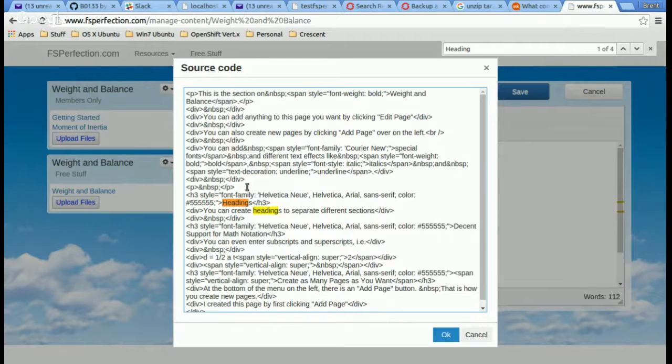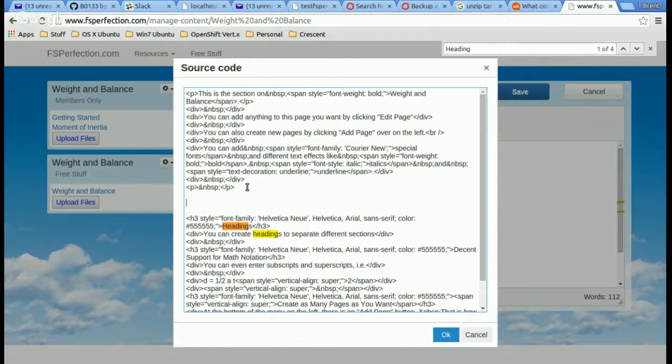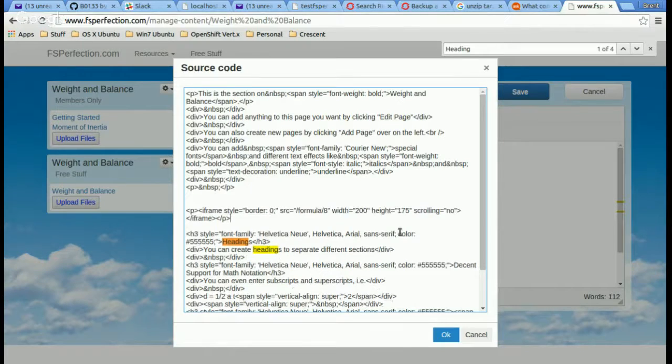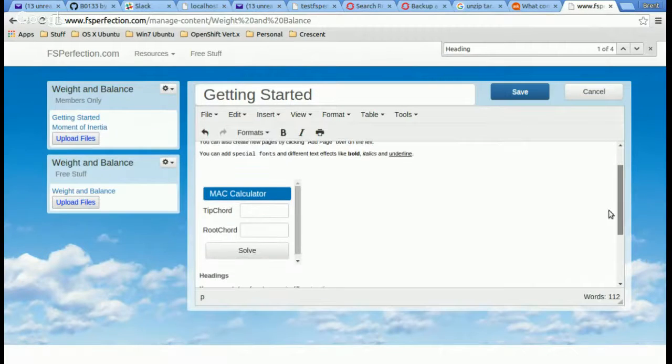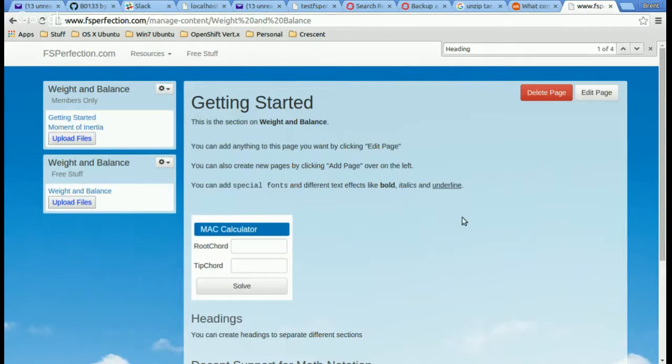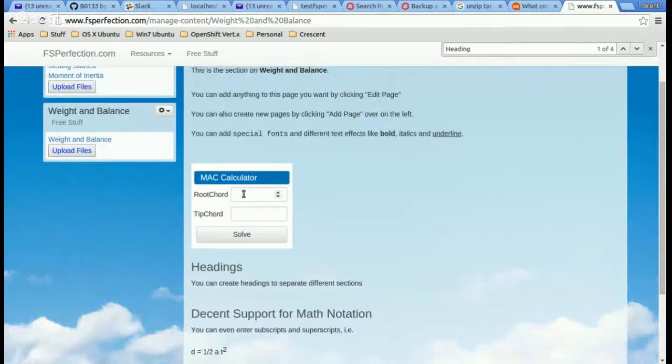I want to put my calculator right above it. Give myself some white space, and I'm going to paste in that HTML that I copied. I'm going to hit OK, and you'll see it actually appears here. Very cool. We're going to save it, and now what we have is a calculator that has been embedded into this page. And you can actually enter data in here, click solve. It's going to solve for the taper ratio and then the mean aerodynamic chord.